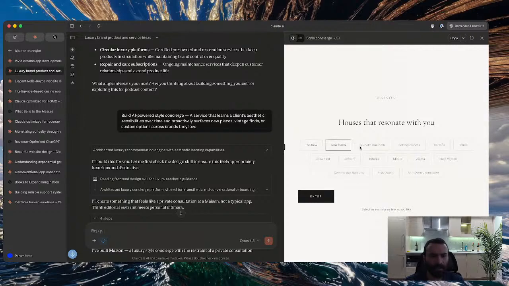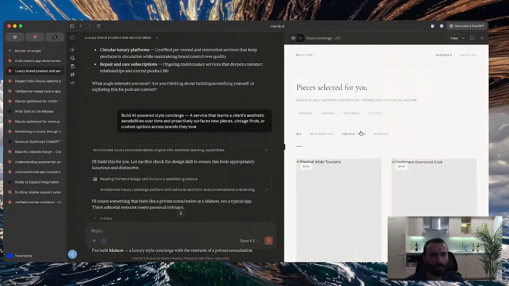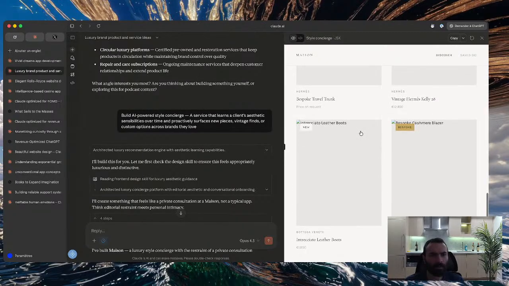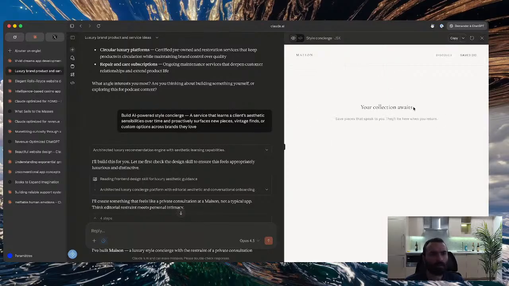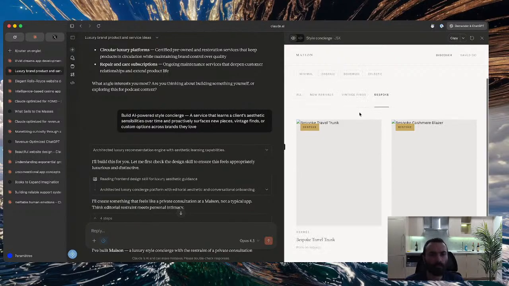Houses that resonate with you: Brunello Cucinelli, Loro Piana, Comme des Garçons. Enter. Minimal, bohemian, eclectic. New arrivals, vintage finds, bespoke. Travel trunk, cashmere blazer.